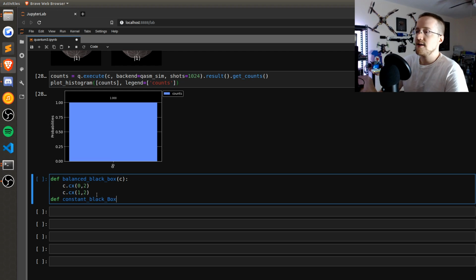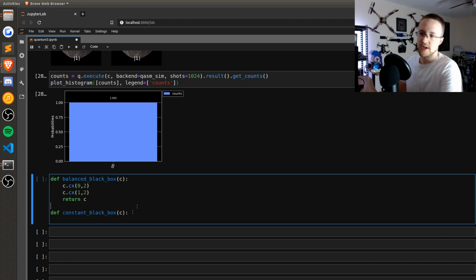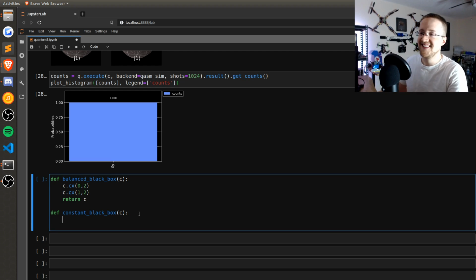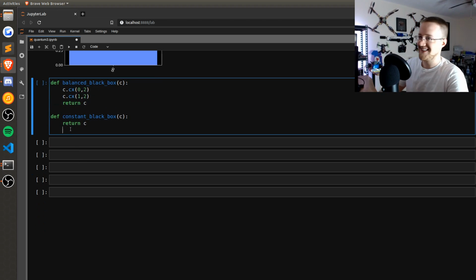black box. It's going to take a circuit. Oh, and this needs to return a circuit. So we'll just define our circuit, and then when we're ready for this black box, we'll just do C equals black box C. Anyway, you'll see. Pun intended. Okay, so the constant black box, the easiest constant black box is to just return C. We don't have to do anything.